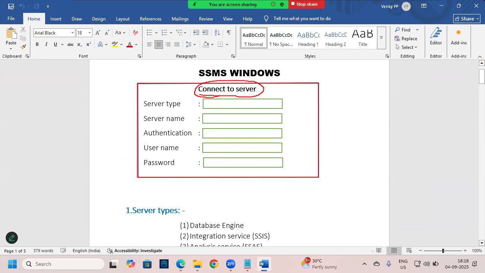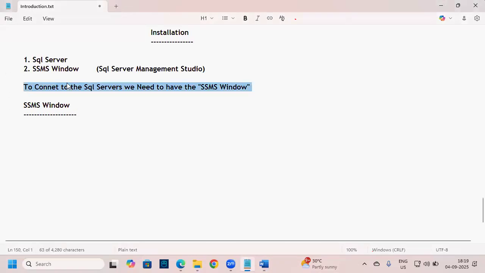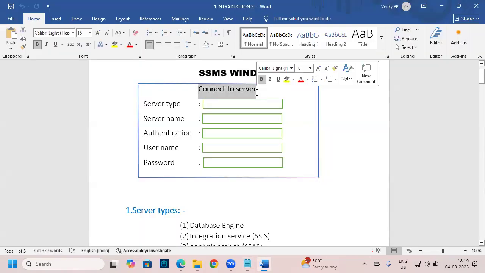Connect to server. Why are we calling it connect to server? Because I said that the SSMS window is used for what? To connect to the SQL servers. Already I mentioned that point here, guys. If you see in this notepad, I already said that the SSMS window is to connect with the SQL servers. So that's why we can call it connect to server also.